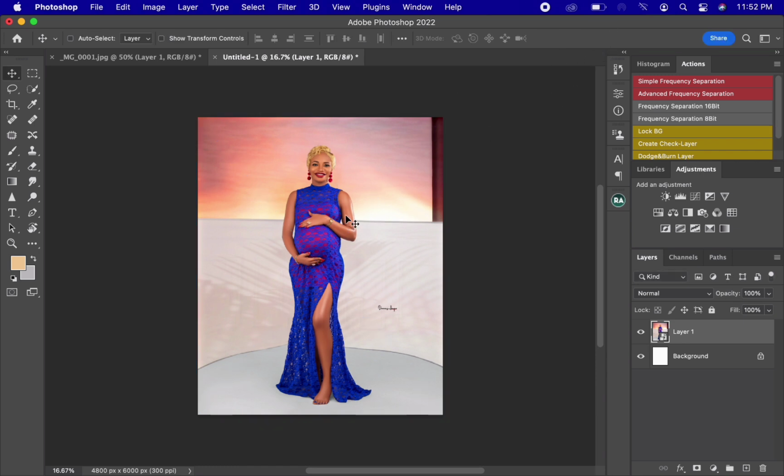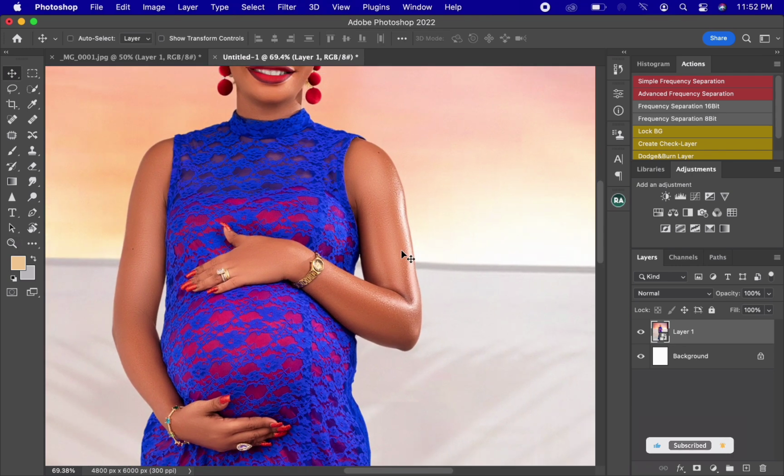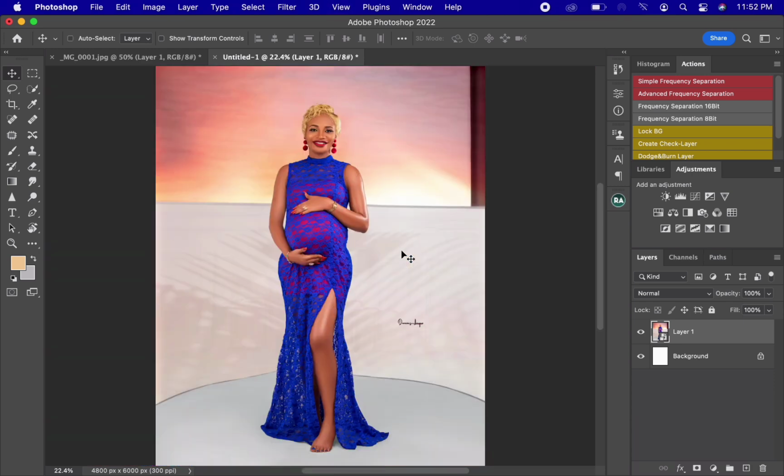So you guys can see how it's looking, and I'm just going to zoom in to show you the texture. So the texture is still intact. So let me zoom this out. So this is how I get to resize my image. Even if I want to frame an image, this is actually how I get to resize it.